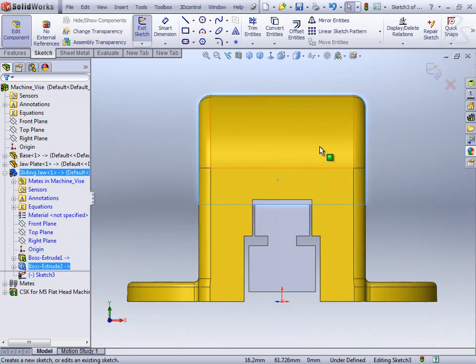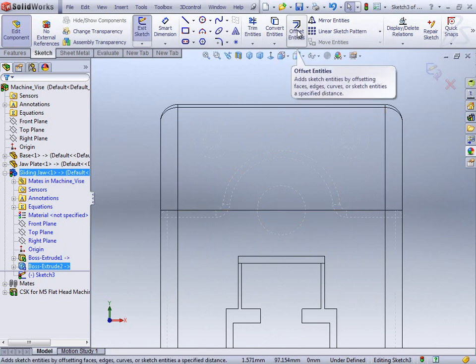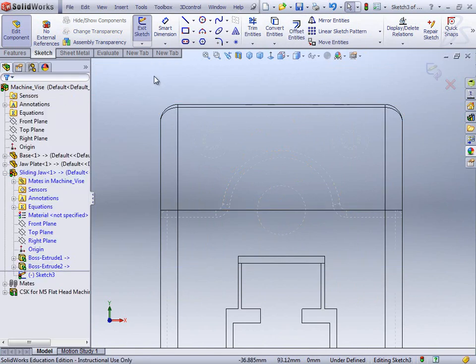If I go normal to, I can't really see much, so sometimes it's nice to be able to change that to the hidden view. So hopefully you can see this circle. I'm going to create a hole through this for the shaft. So this time I'm going to use the offset entities option and select, oh, again I had pre-select done, and you can see it went to do the outside.